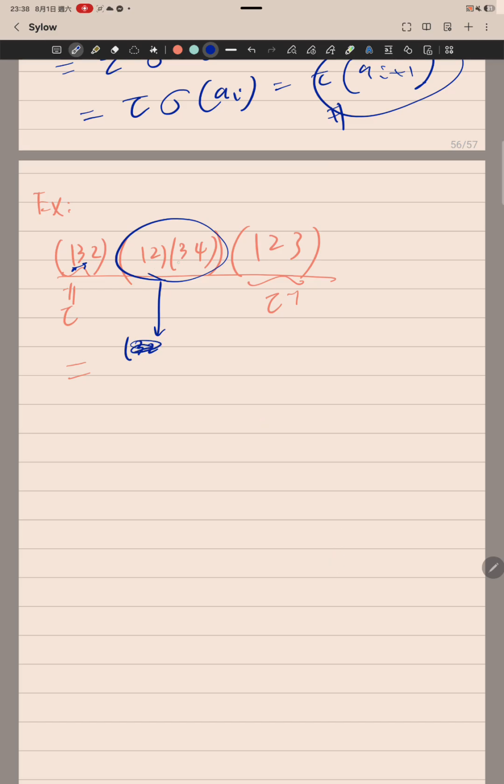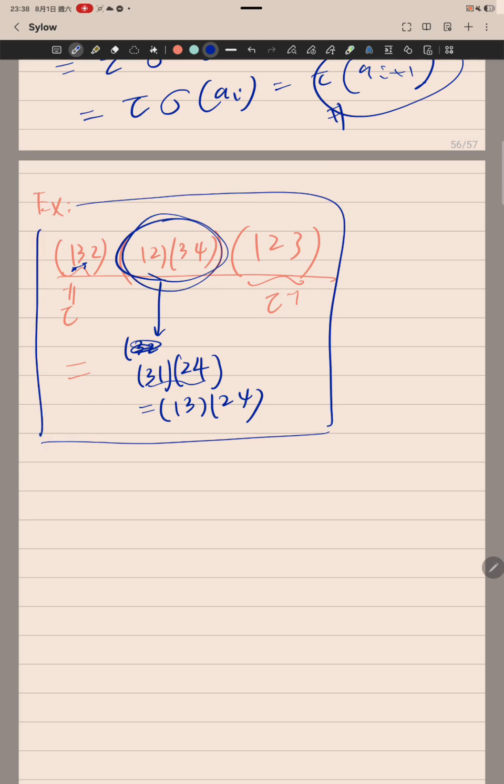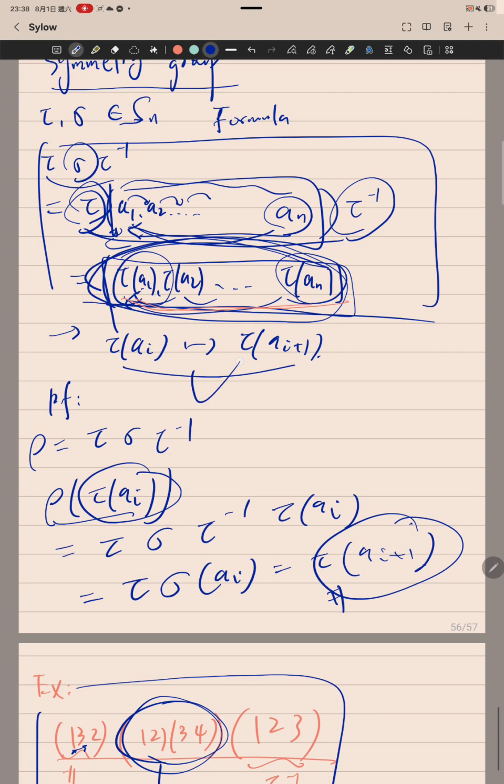Sorry, maybe I'll do it slowly. 1 maps to 3, so I write 3 here. And 2 maps to 1, so I write 1 right here. And 3 maps to 2. And then there's nothing for 4. So the result is (3 1 2), with 4 fixed. This is a very quick and efficient way to calculate this object.